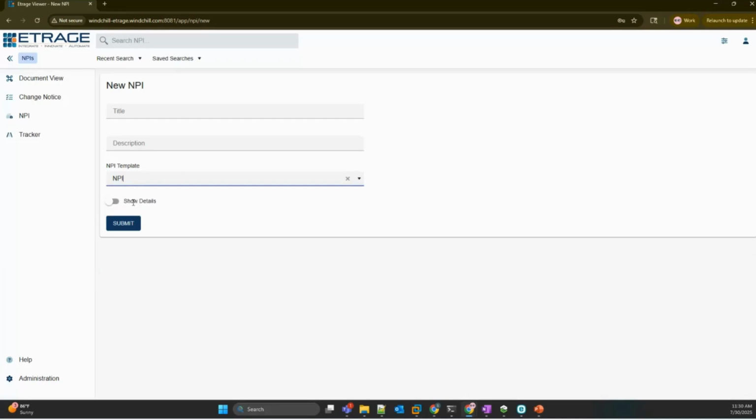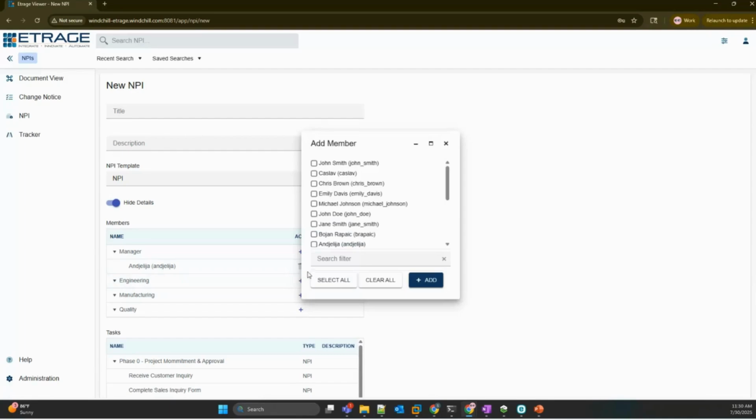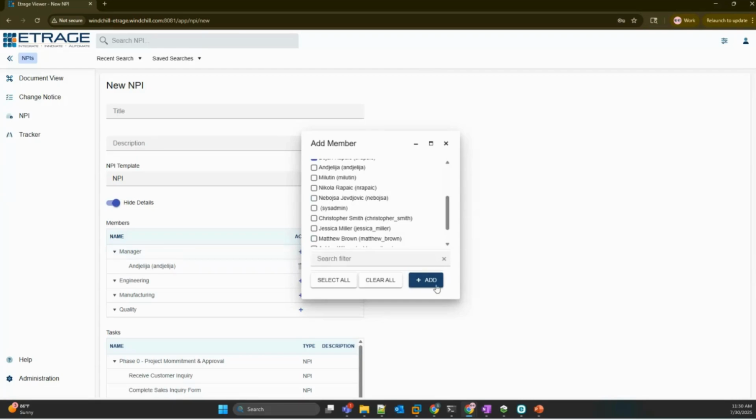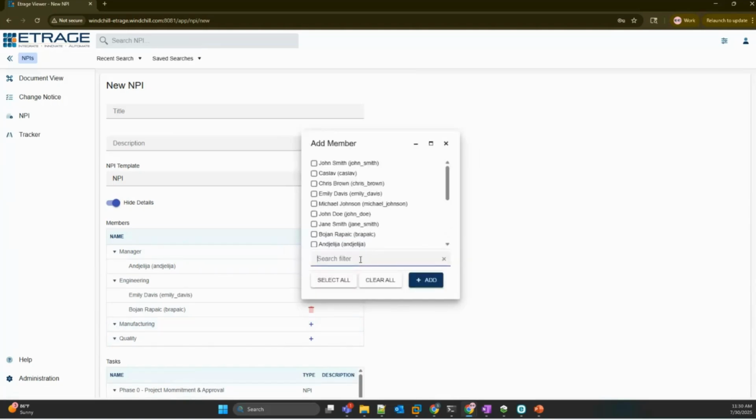If I use the basic one and show details, it'll show first the membership table. The initiating user gets added automatically as a manager. But I can also add other users that should be part of the NPI process and what their roles are. I can select users as needed, and I can also search to filter and add users that way as well.